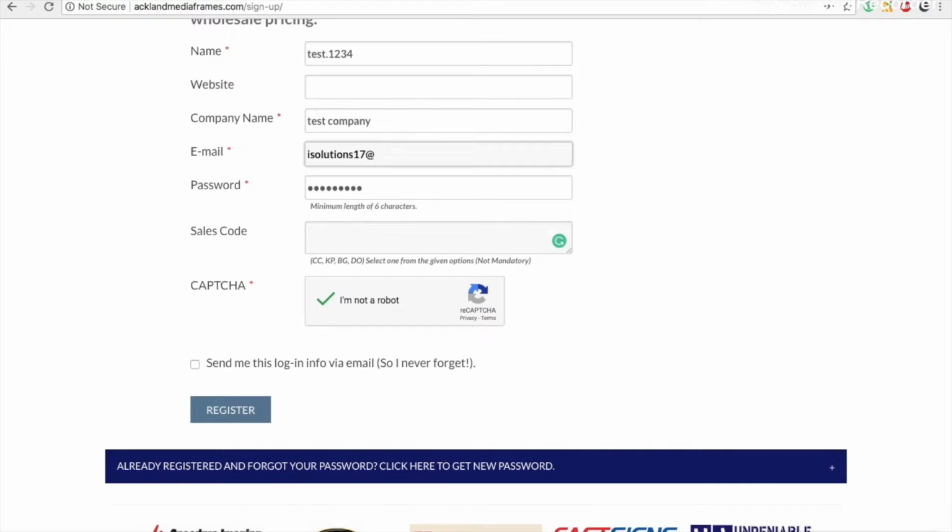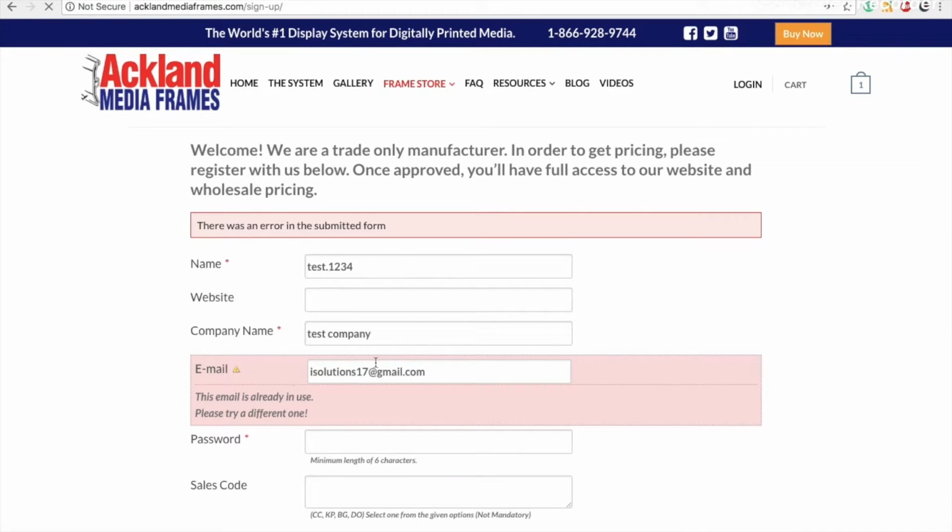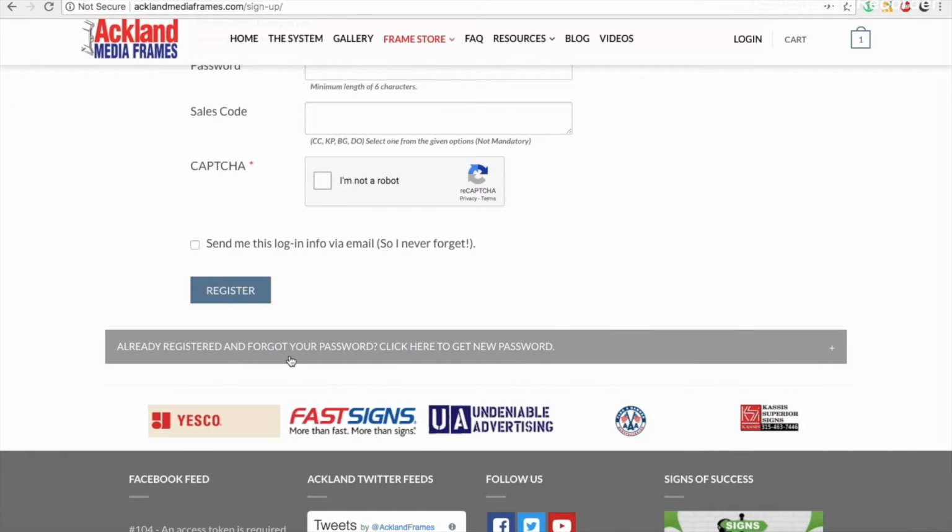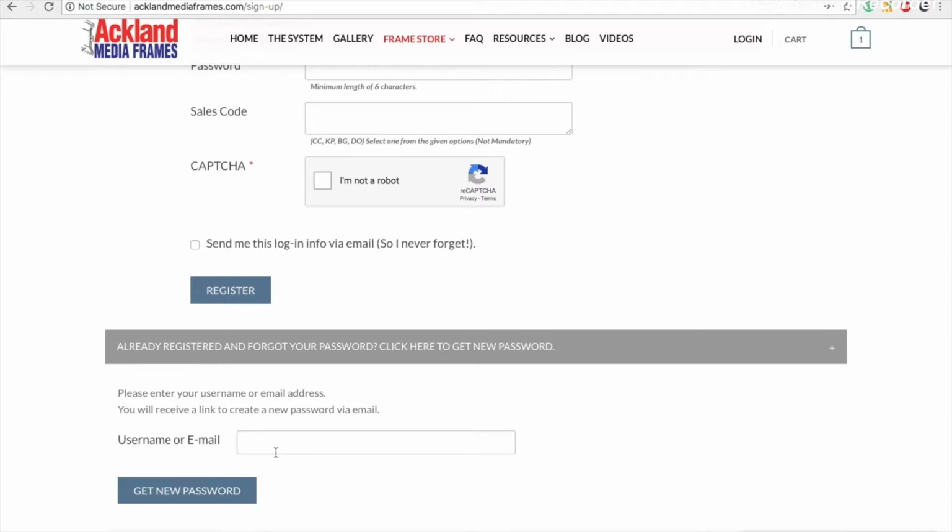This is an account that is already registered with this website. In this case, when you click on register, see, an error has occurred. The error is that this email is already in use. Please try a different one. In this case, you need to go here and click here: already registered and forgot your password, click here to get a new password. Enter your email, and you will get a notification by email on how to create your new password. So you can do this from here.